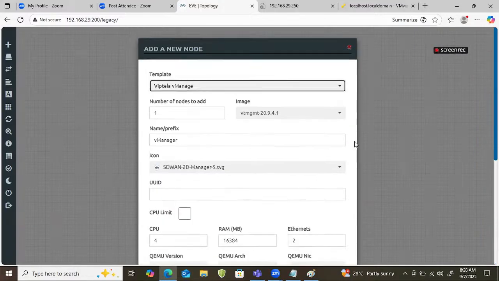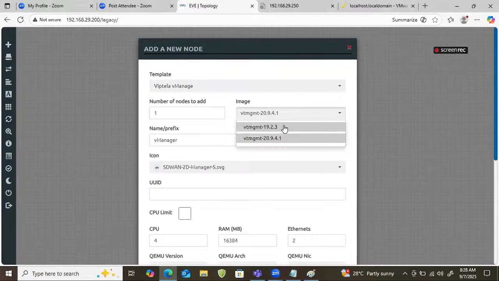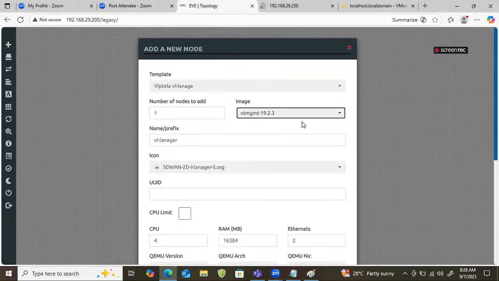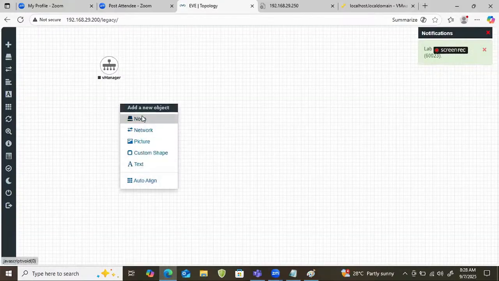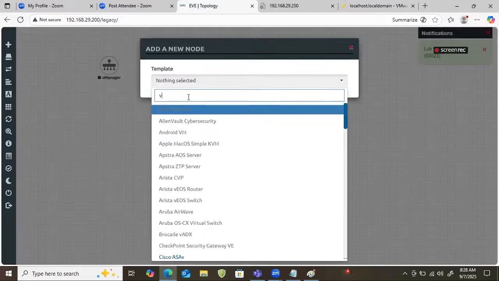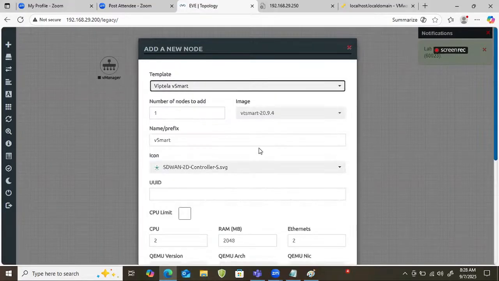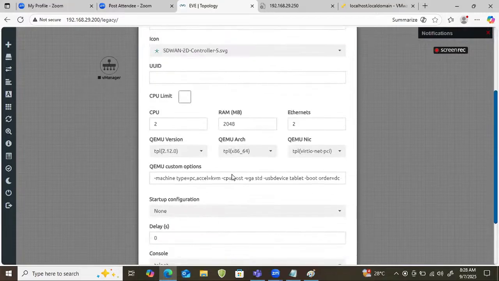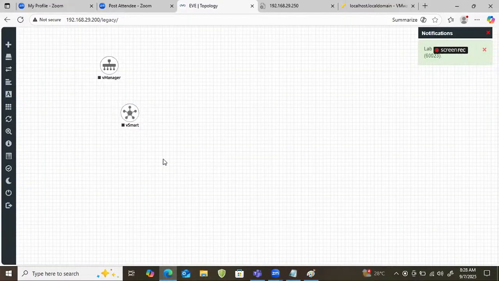As I told you, we are going to discuss the Catalyst also and Viptela also. First, we are going to use the Viptela app, so you need to select this one. Got it? Similarly, we need a vSmart. You just need to go there and select vSmart. There also the version should be the same. 20.9.4.1, that is the Catalyst.